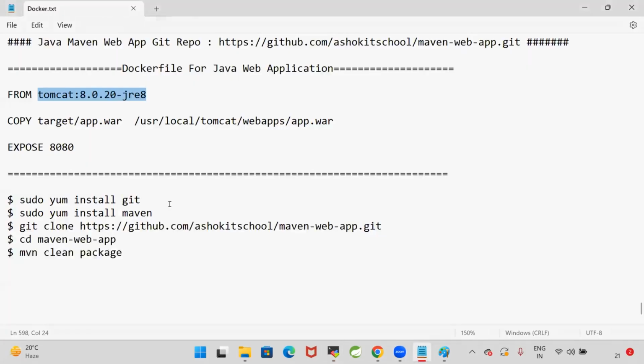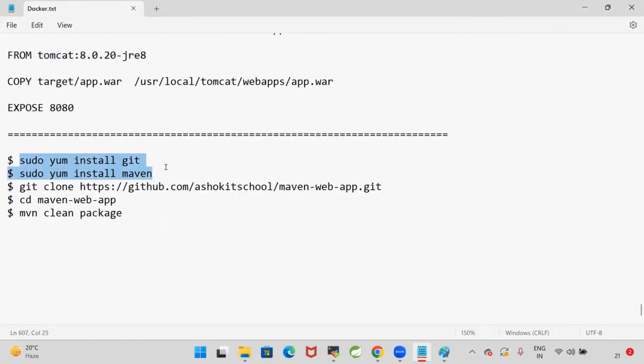Okay. So now I have installed Git. I have installed Maven. I cloned the Git repository and changed directory. Then Maven clean package. After the Maven clean package, I build a Docker image: docker build -t image name maven-web-app space dot. With this, the Docker image is created, and I'm able to see the Docker images here.